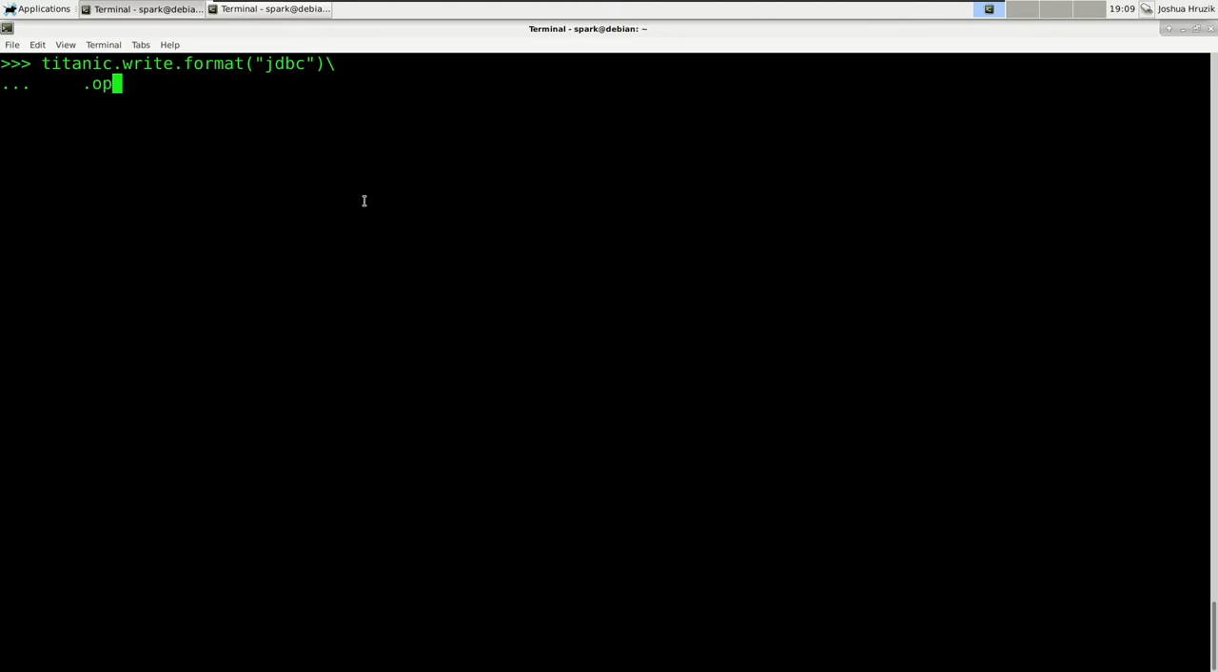And then I need to set some options, and the first option we're going to set is the JDBC URL, and that will be jdbc:postgresql. And remember from earlier that I'm actually running a Postgres server on this machine. So if you don't have a Postgres server running, that's not going to work on your machine. Tutorial.